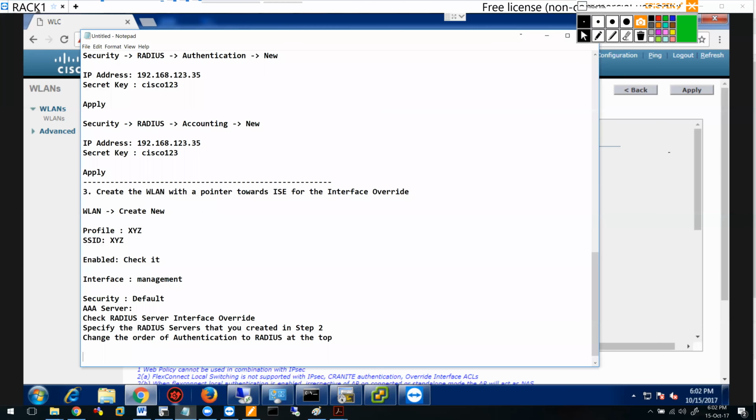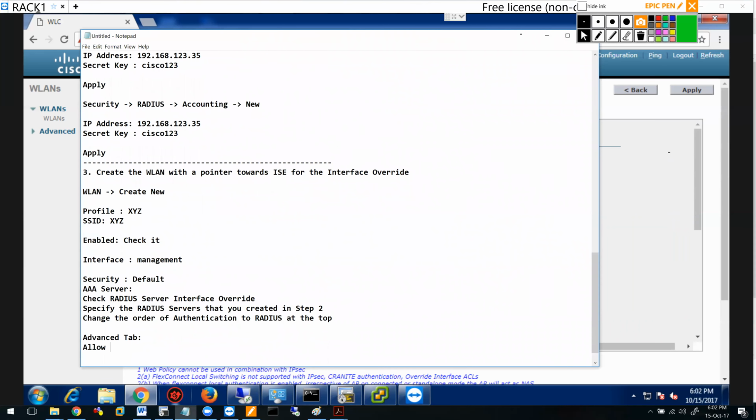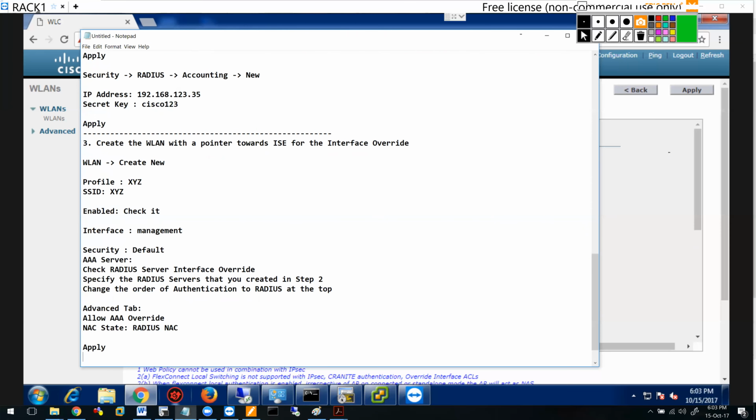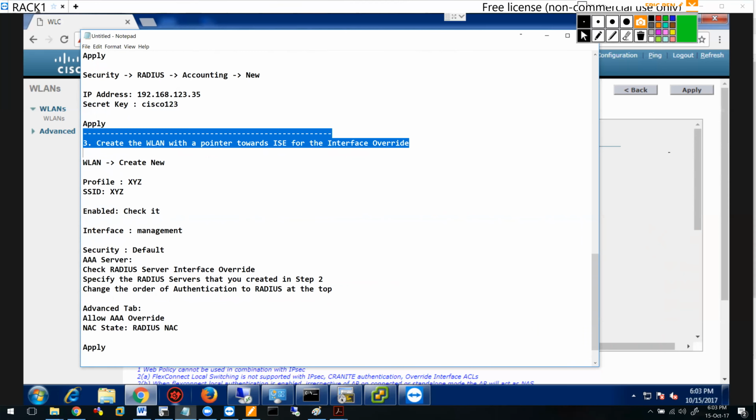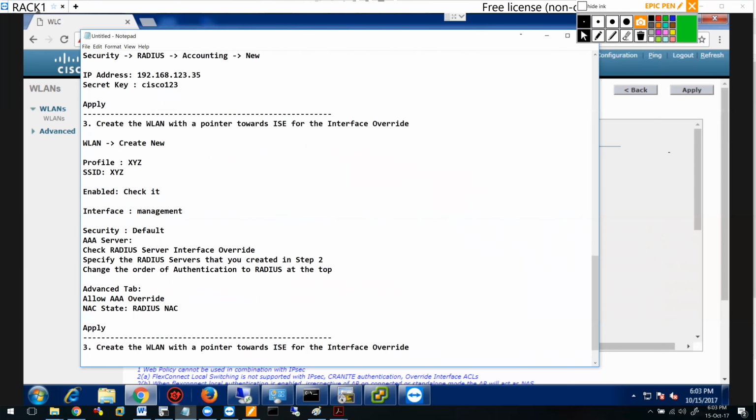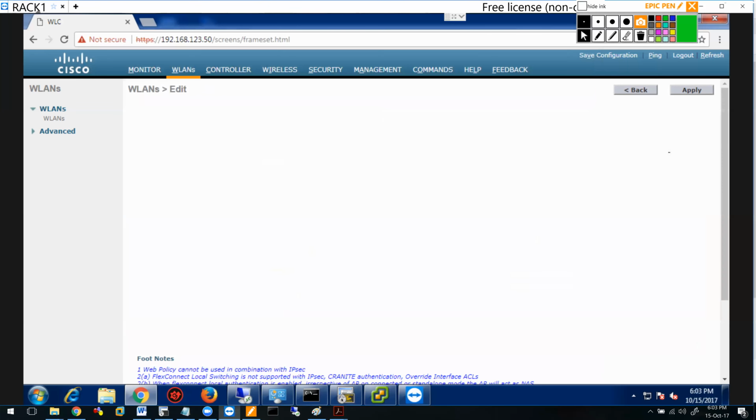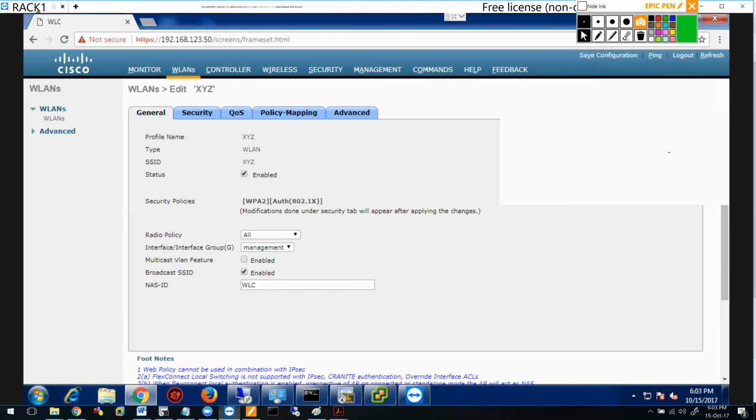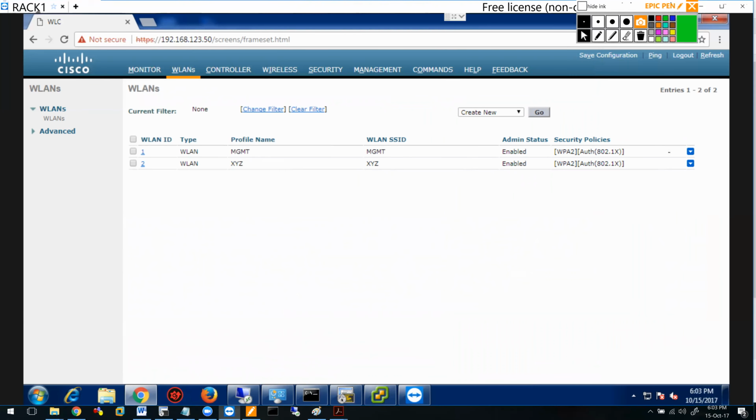So advanced, allow AAA override. So it's like a master switch. NAC state is radius NAC. And apply. And my WLC configuration is done. I need to save it, apply it. There you go. So now I have XYZ as my WLC setup as the WLAN as well as your SSID.